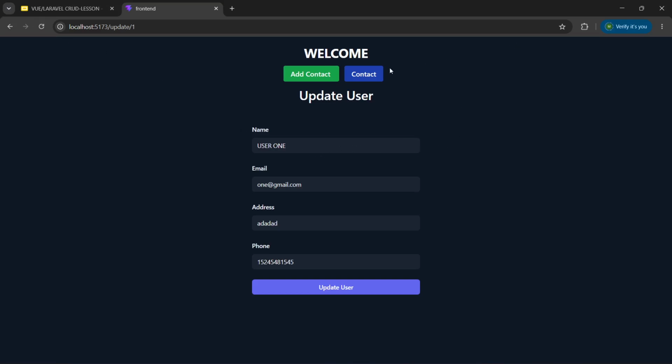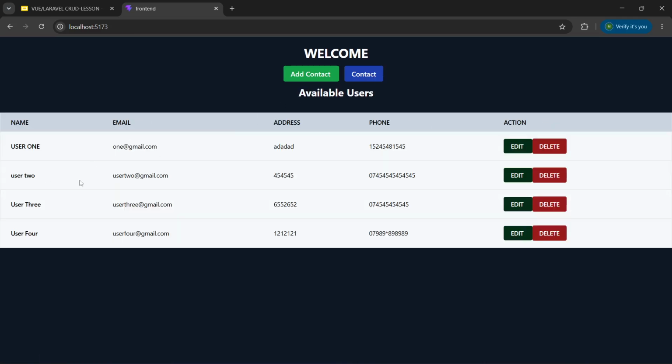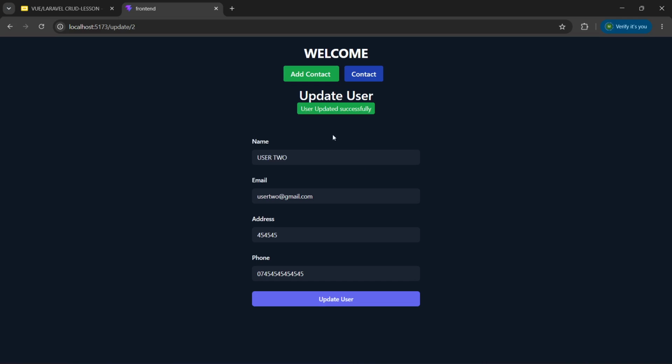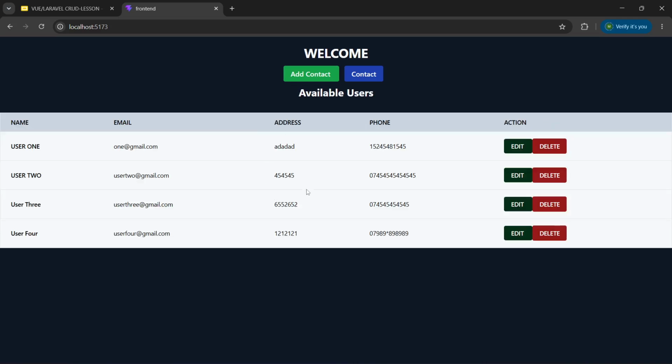Let's say now we can go back to the contacts. Let us edit user number 2. Okay, so we're going to click on edit, then make these caps as well, user 2, like that. Then let's update, click on update, user updated successfully, then perfect. We are being redirected to the home page, and you can see the user information has now been edited. Okay, yeah, so that's it for this video.